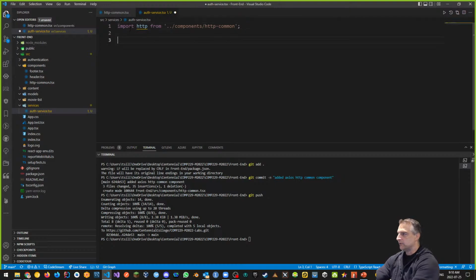I'm going to make a new class this time around, not a function, but actually a class that's going to be called Auth Service. This is the first time we're using a class, but think about it as a class like we normally do. Here's our Auth Service class. A class is a little different than what we've done so far with React.